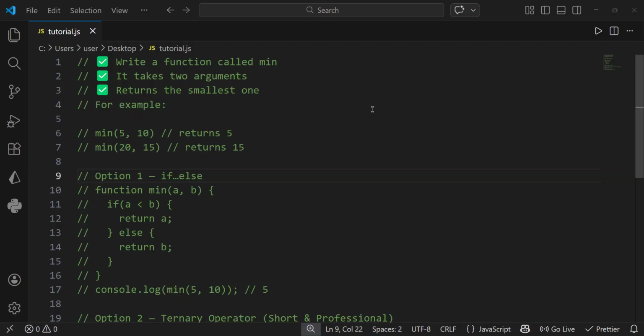Now, like I already told you, this is the day 2 of our 6 month mentorship program, and today we'll be tackling a very simple yet important exercise, writing your own min function, just like the Math function. So now this is what we are asked to do. This is the exercise.